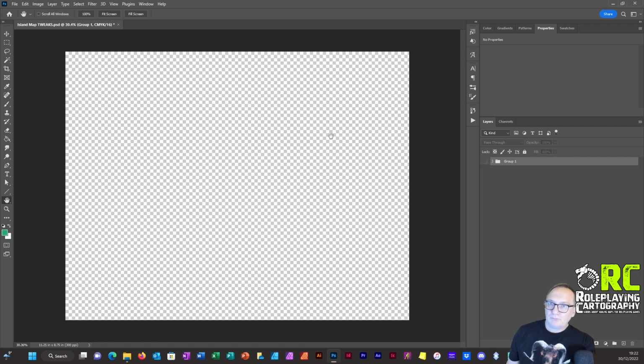So in ArtRage itself I've exported some separate layers. So we've got the sea and the sea textures exported as one layer, or one TIFF file. Then we've got the landmass itself, not the outline, just the landmass with the mountains and without the woodland as well. Then we've got the woodland as a separate, and we've got the ink outline as a separate.